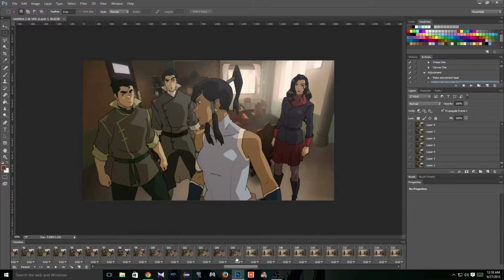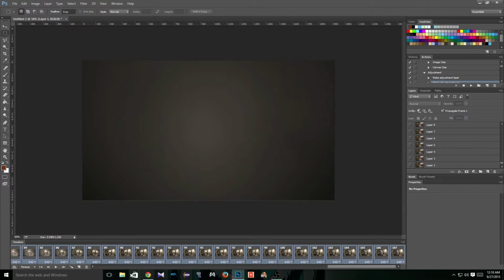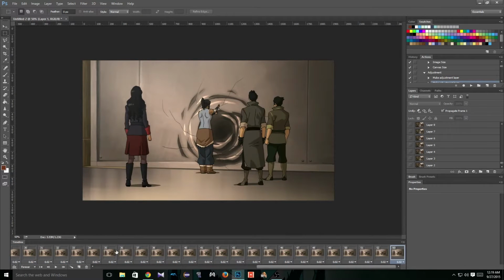So first things first, I import all these layers, or frames, sorry. Then I delete the ones I'm not going to use. Okay, so I got them all there.